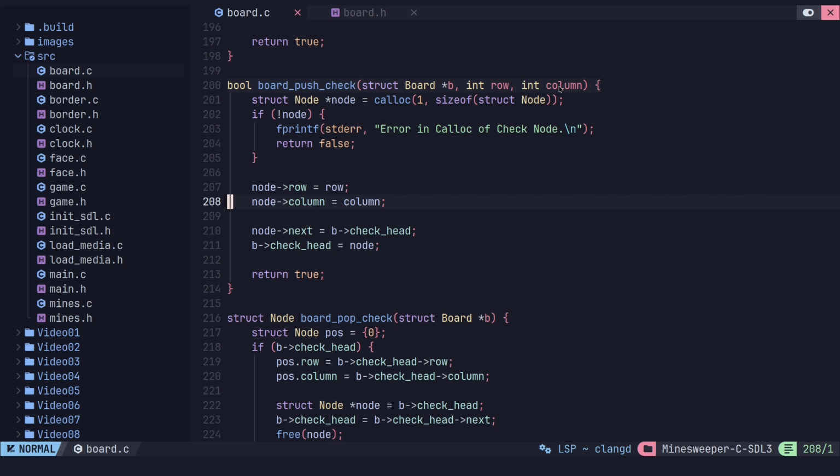So the push check, all we're really doing is that node struct has a row and a column, and it also has a next. That could either be null if there is no next, or it could be pointing to the next member of the linked list. So this is callocing the new one, using calloc so that everything is null or 0 set. We are setting the node row and column based on what we've passed in. We are making sure that if there was an old head, that we're setting that old head to our next, and then we're setting this one to the new head.